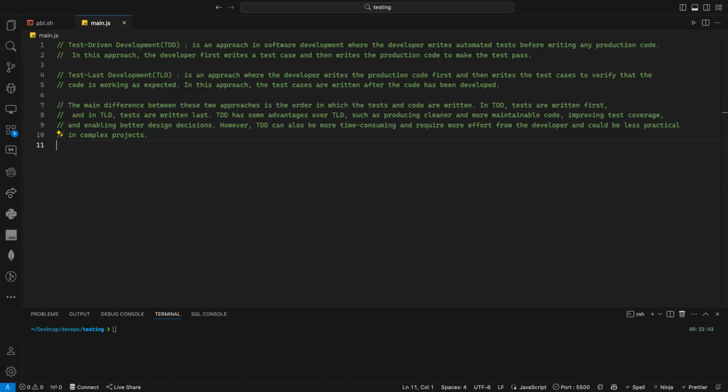Write the code and then test it. Okay. Any other opinion? The first one, TDD, test-driven development. You need to remember these names because even when you search for a job, there are companies asking for TDD, so test-driven development or test-last development.